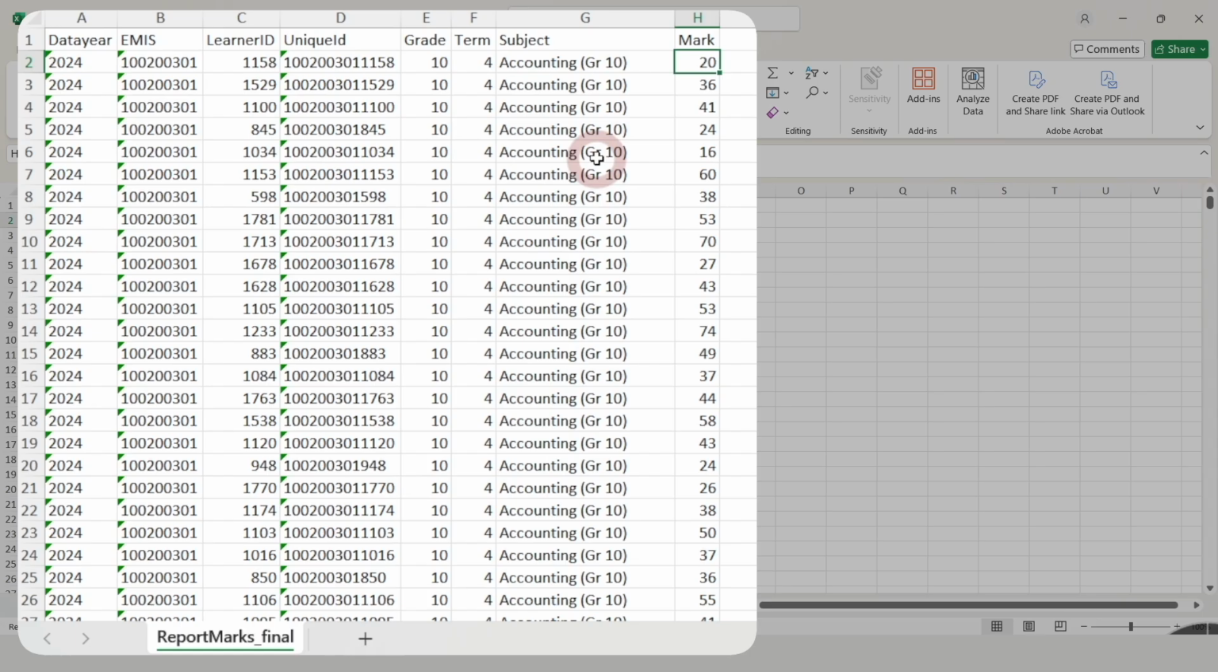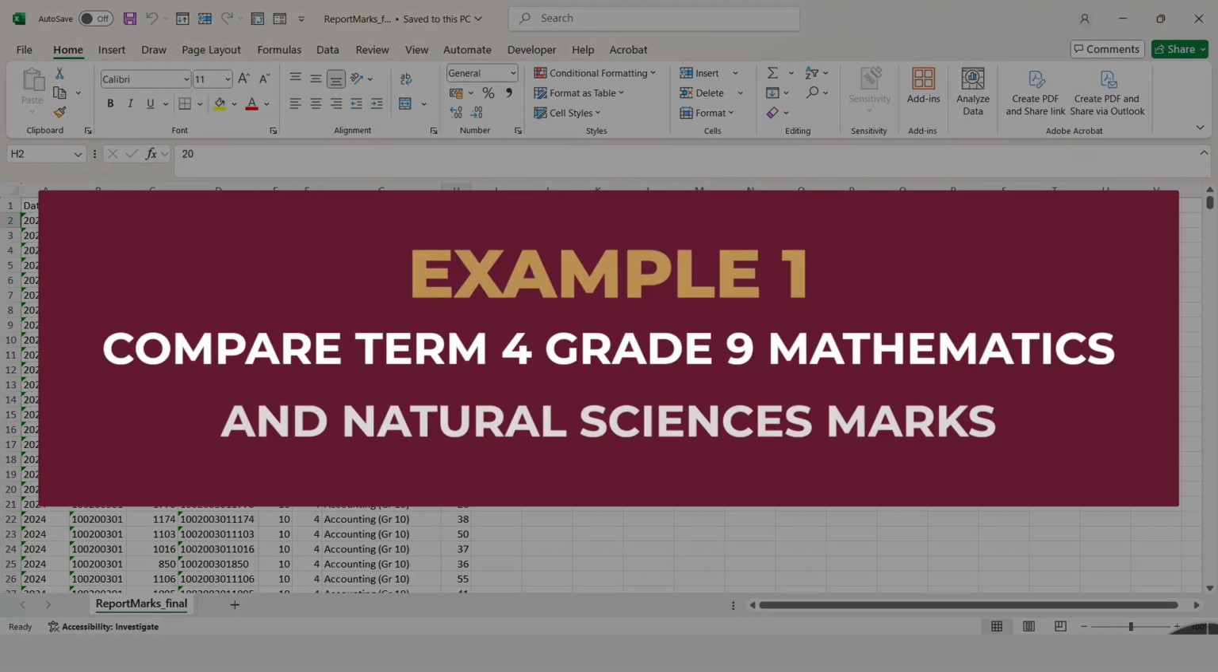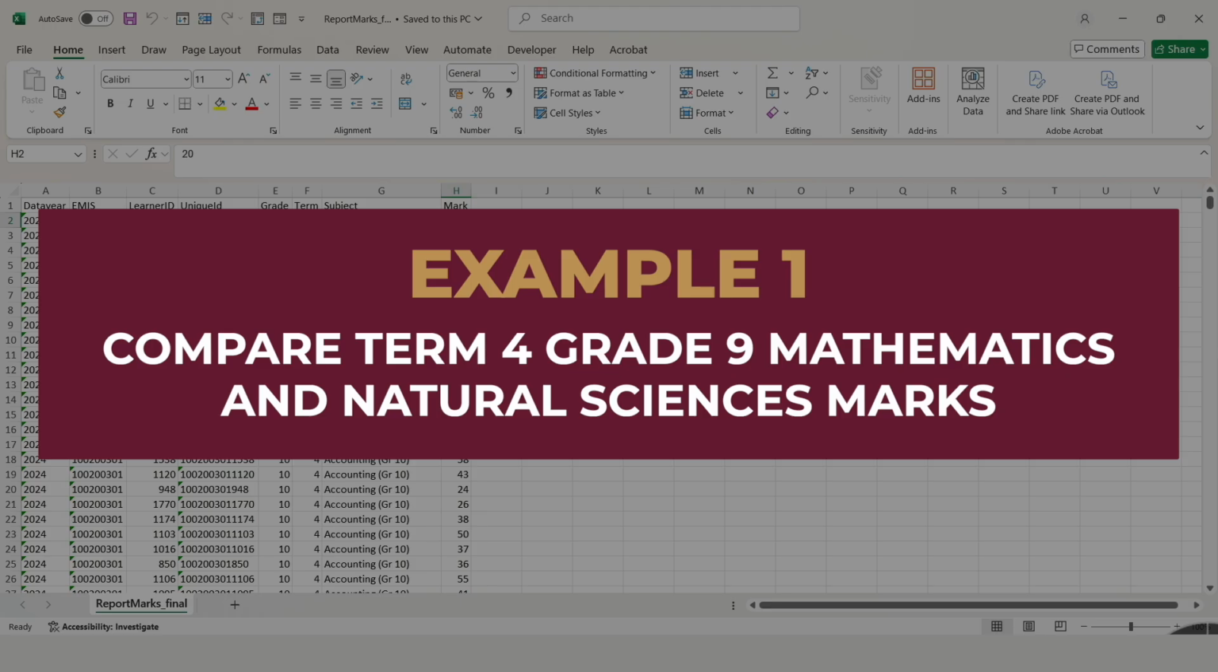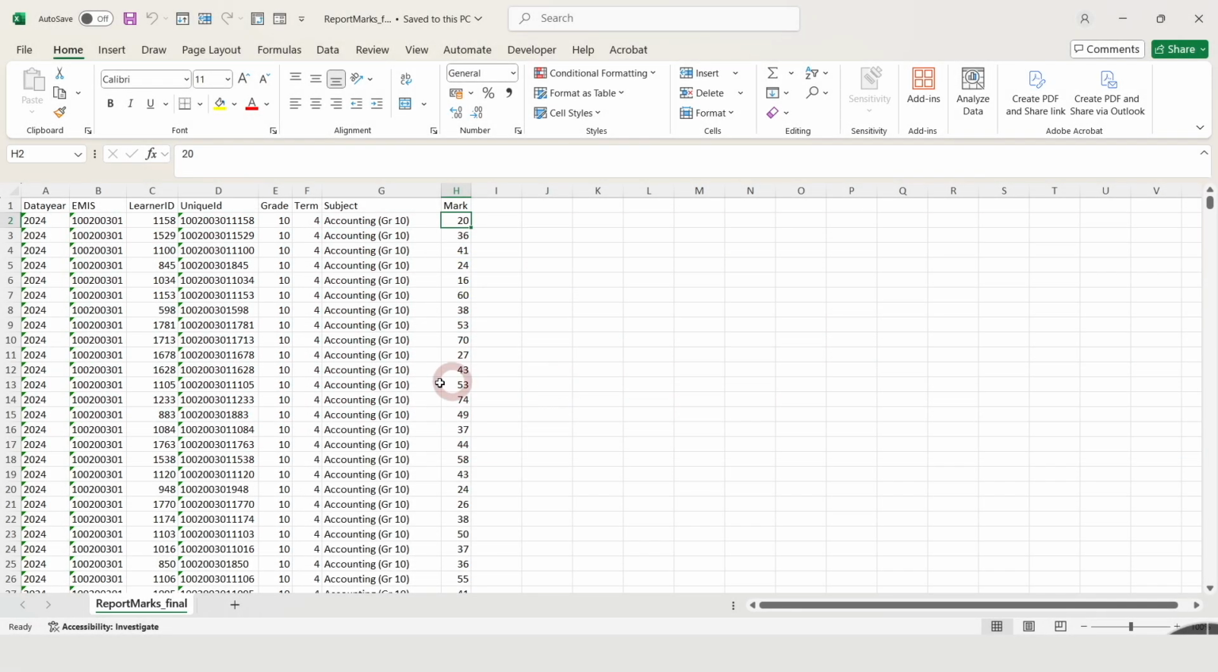Chris is going to show you how we can then put this data into a pivot table in order to answer these questions. The first question that we're going to look at is we're going to investigate or explore the grade 9 mathematics and the natural sciences mark. So we're going to use a pivot table to compare the maths grade 9 versus the natural science grade 9.